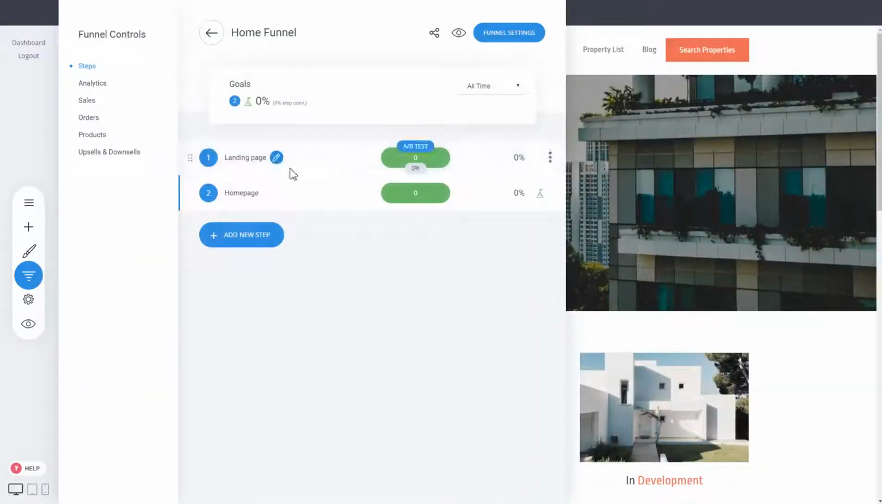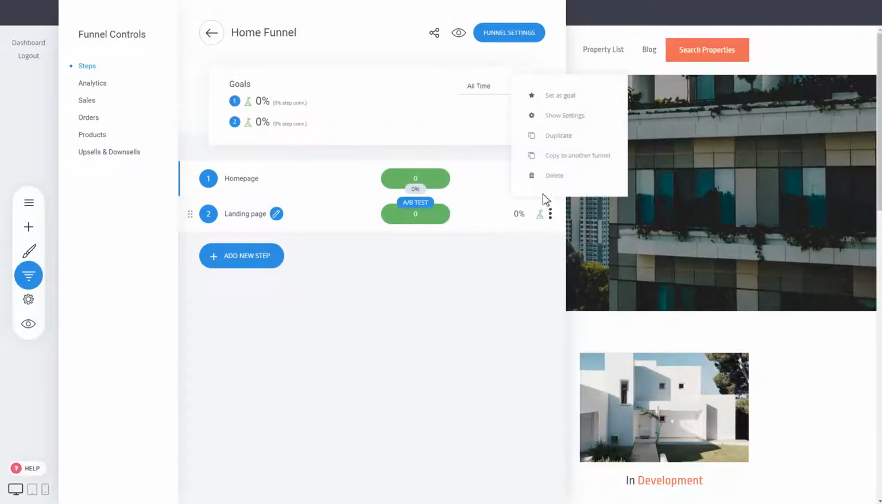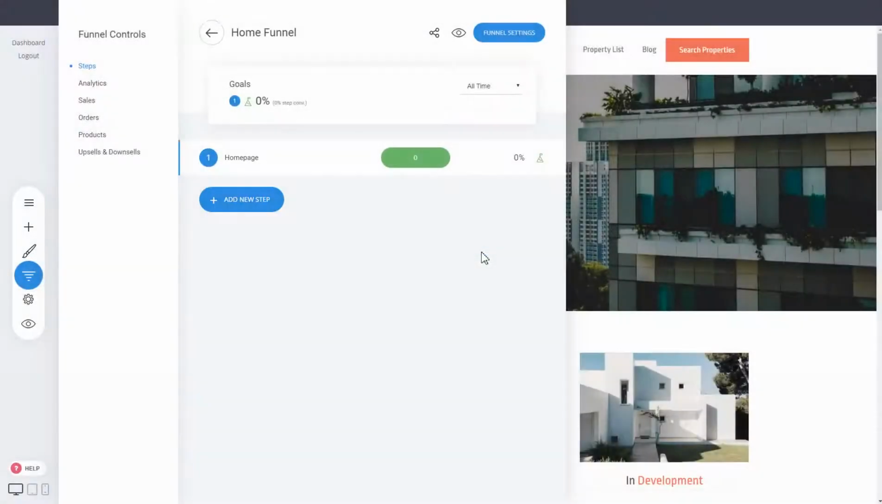You have created your home funnel and you have your home page to be the main page inside the home funnel. You can delete this blank page that we had. But okay, now great, we've created our home funnel. Now how do we take advantage of the A/B testing?